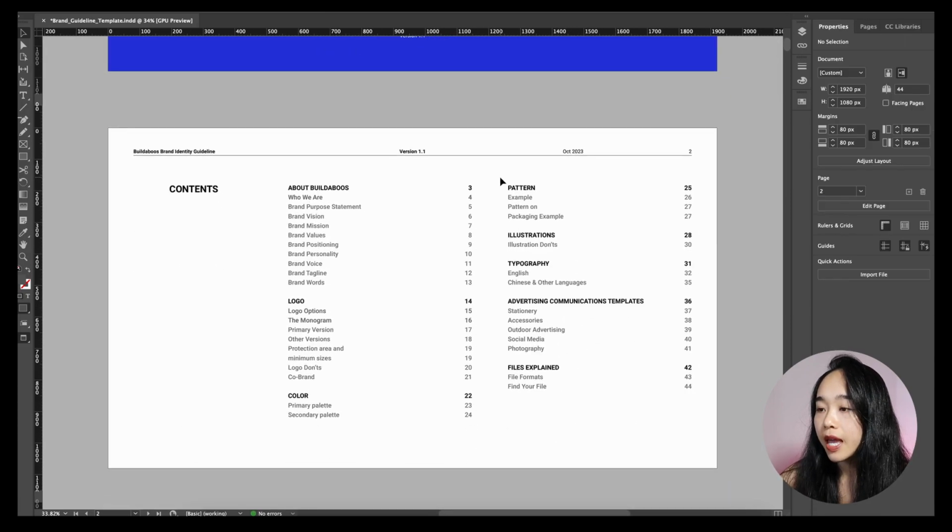Let's move on to the content. The first thing I put in this particular guideline is the outcome of the strategy session that we did for the client, which is this section about the brand. If you didn't do the strategy session, feel free to delete this part and just start with the logo. And then we have color, pattern, illustrations if any, typography, and some other communication templates.